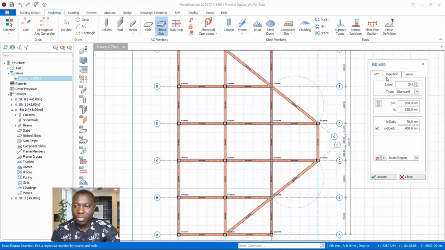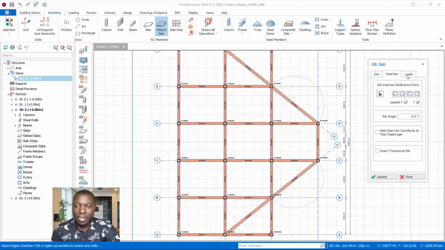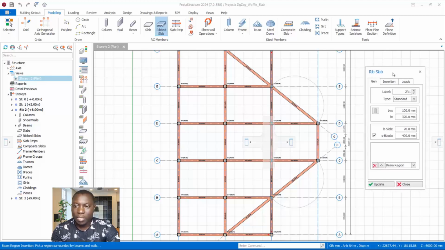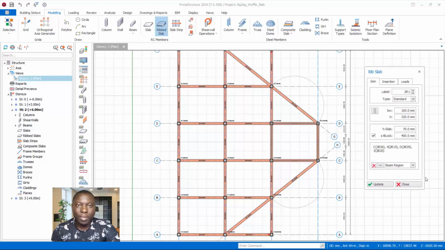So we have the gen tab, we have the insert tab, we have the load tab in this rib slab dialog. From the gen tab, we have over here the label of the rib, we have over here the type. If you select in this drop down menu, you see prefabricated as well as the grillage. So you will understand all of this in this video.